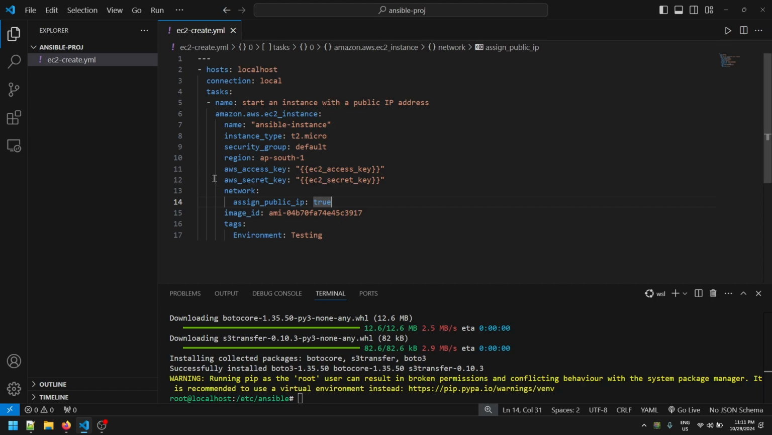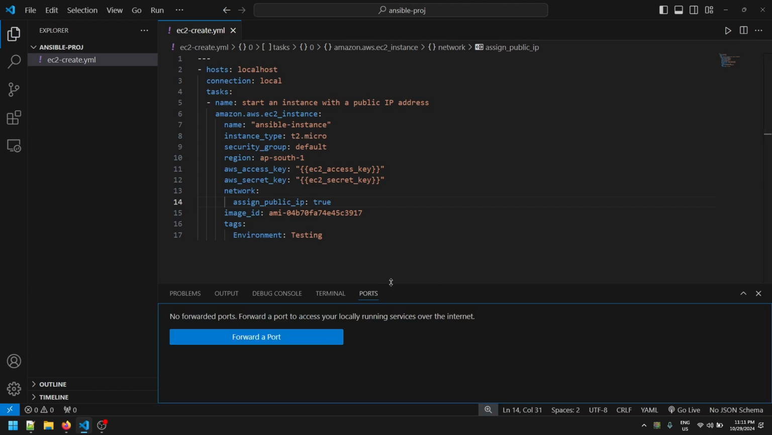We can also break down this playbook into the roles section, and through the roles we are able to see. So let's quickly see how we can create the roles.